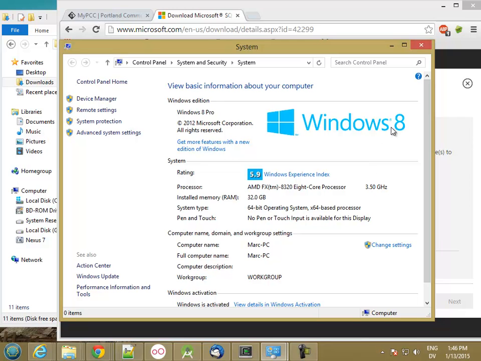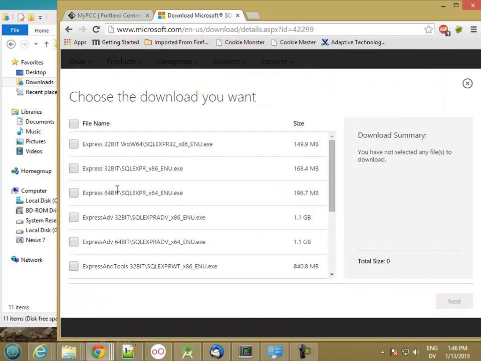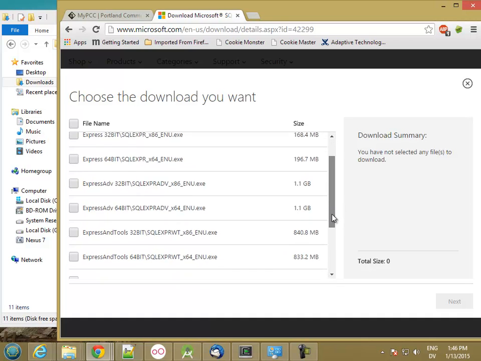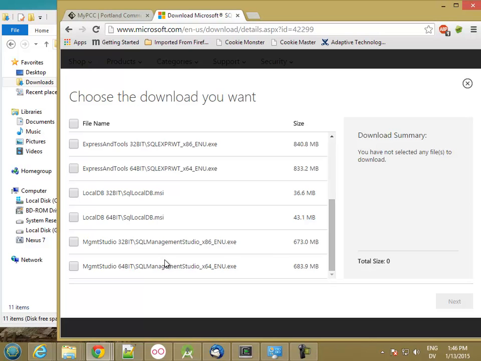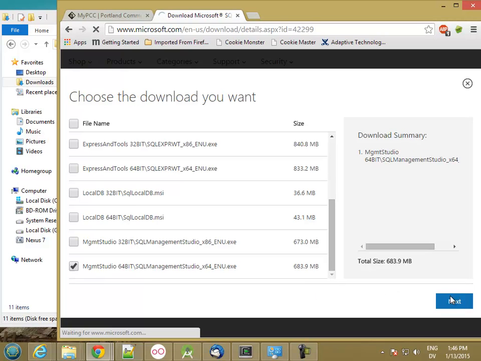I'm actually using Windows 8. And so I'm going to use one of these 64-bit versions here. Now, which version you select is going to depend on what options you want. They're basically different bundles of software. SQL Management Studio looks like a good one to me, so I'm going to pick that one, 64-bit, and next.